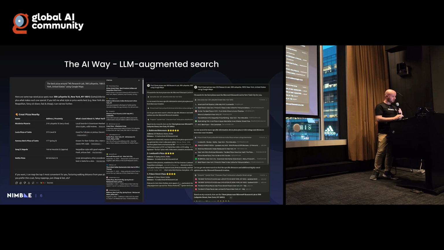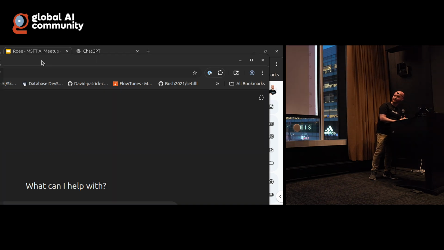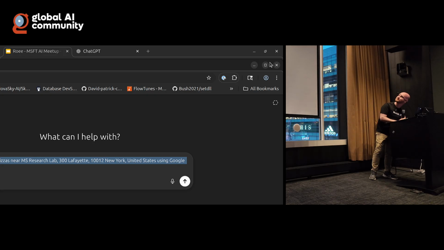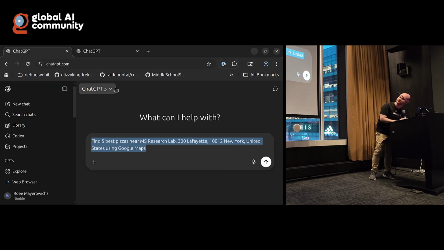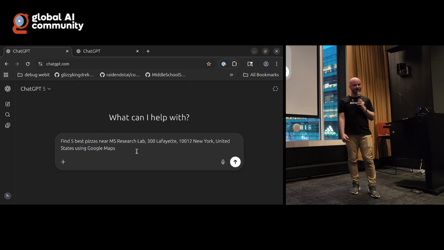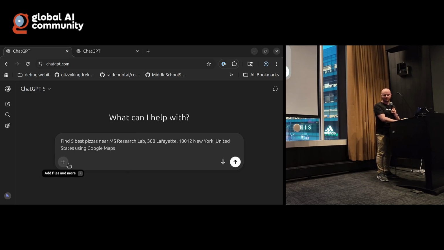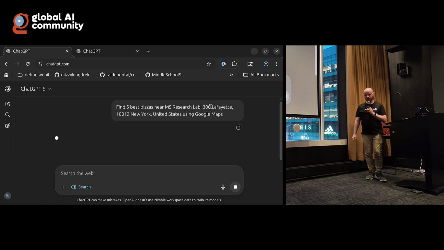And then we come to the era of AI. Here, hopefully, I'll make a quick demonstration. Let's open up OpenAI. And I just type in, find the 5 best pizza places near Microsoft Lab, which is where we are. I'm specifically asking it to use Google Maps. And let's also let ChatGPT use web search capabilities, which I feel is standard right now, and let it search.